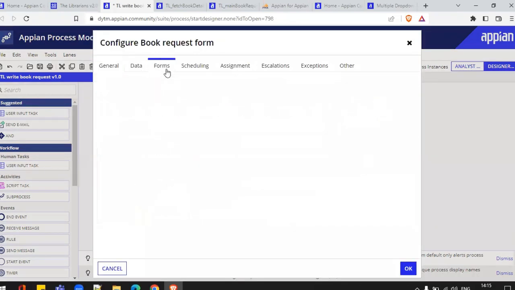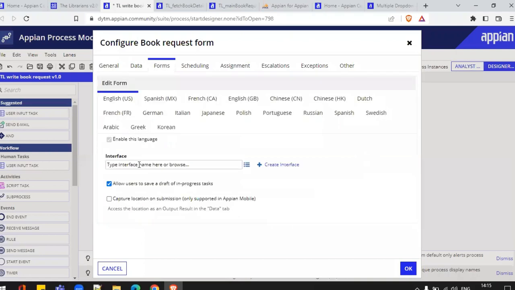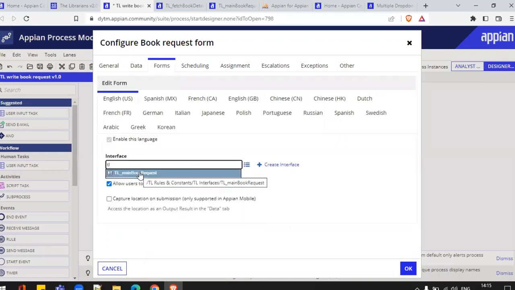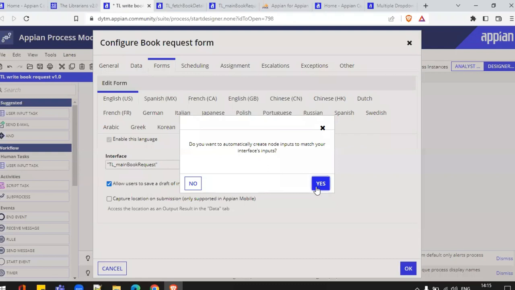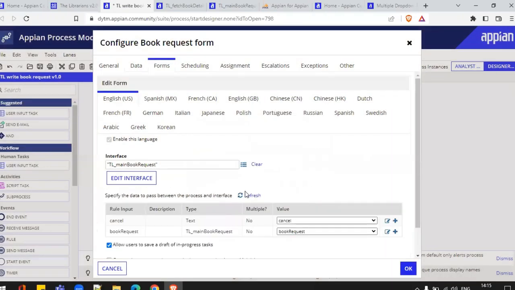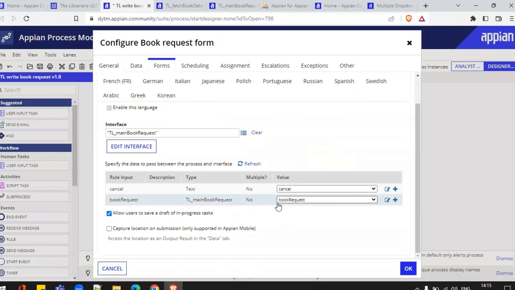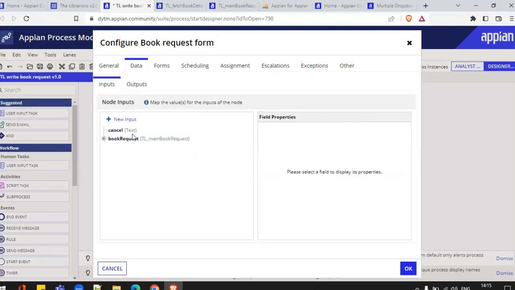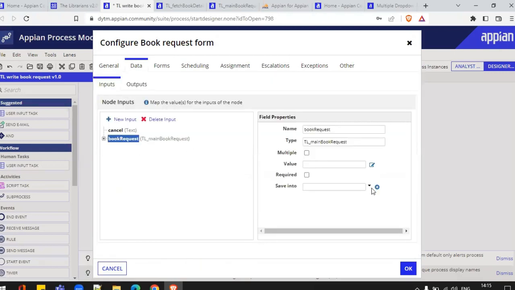I'll open this. I'll select my form, which is my TL main book request form. I'll click OK. Yes, I wanted to create node inputs. I have the cancel and book request. I'll go inside data. I have this book request.